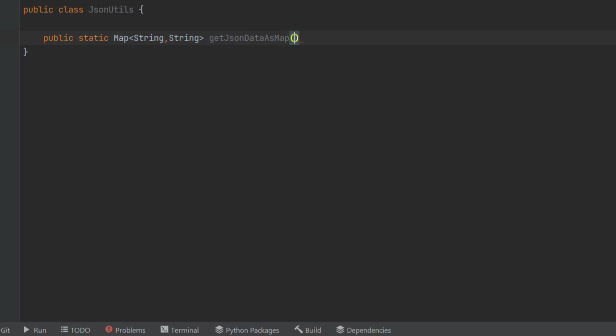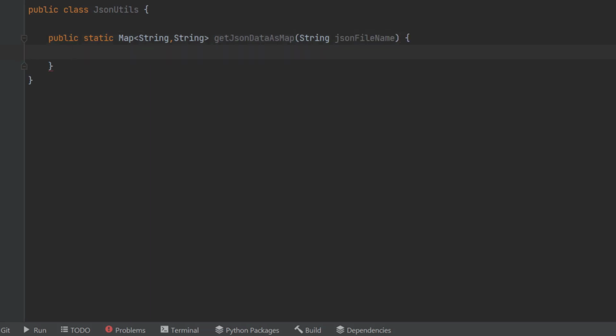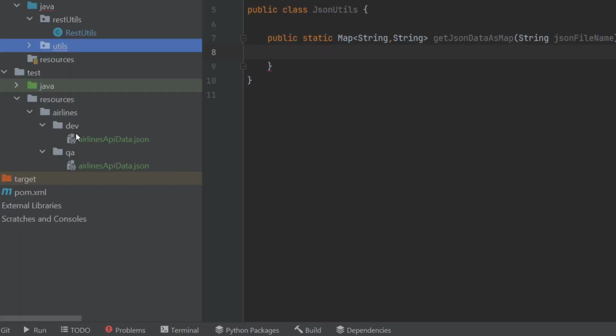So what parameter do we require? We require where my file is, or what the file name is. So String jsonFileName. We can establish a pattern as well, because we are expecting that all these files should be part of your resources, right? Resources means some data which is required to run your test cases. So I'm assuming that we are storing all the data files here under the resources.